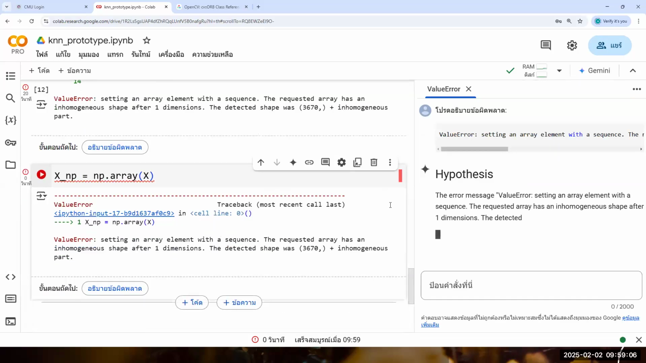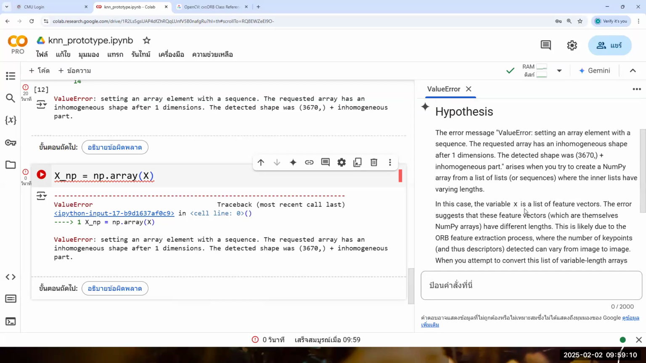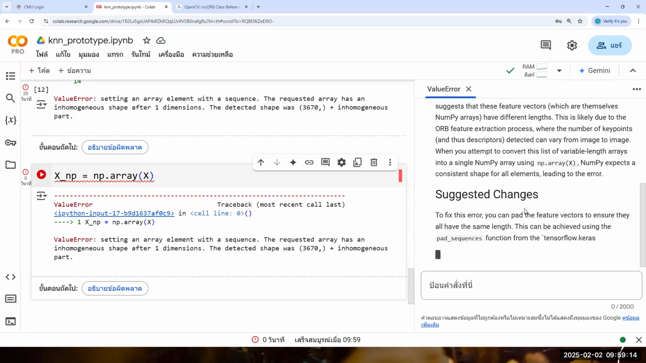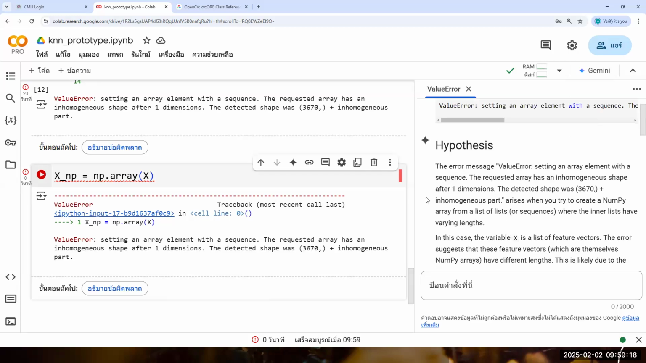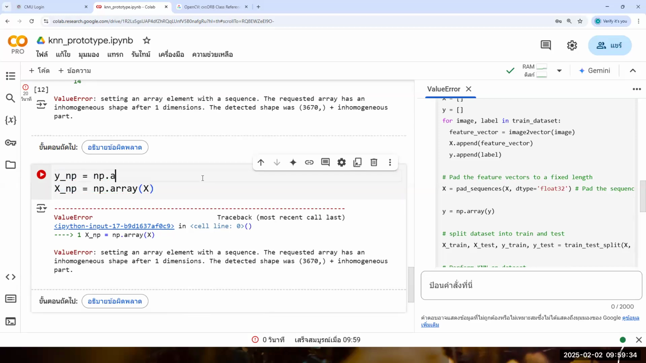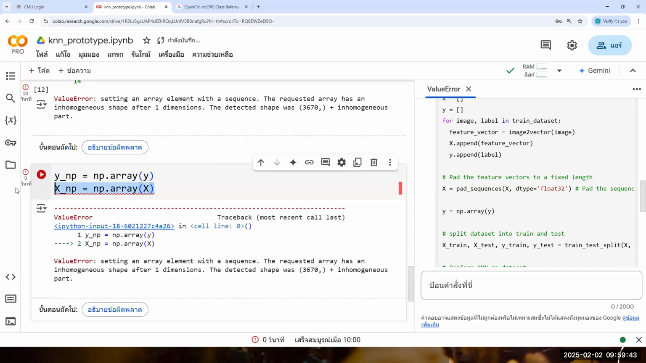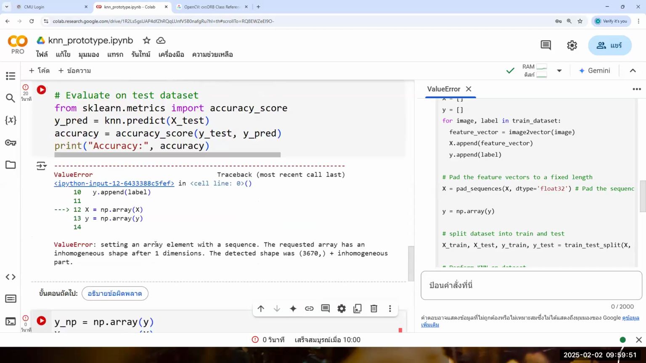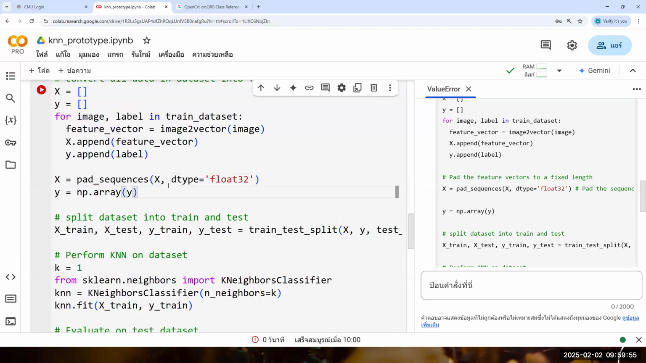So let's try to ask the chat. The suggestion would be we change the type into float 32 before we convert. So I think for y, the numpy array shouldn't matter because this one passed, right? But this one is not. And have the feature length be a fixed length. Ah, I see. So we just use this instead. Okay, we are going to trust the AI to fix the code for us. Let's see if this works.